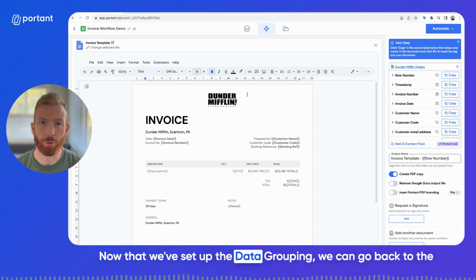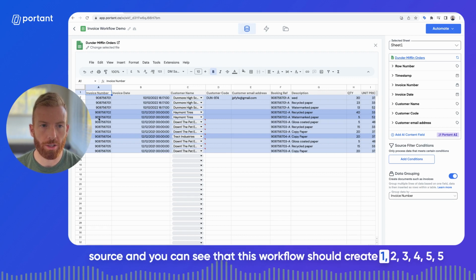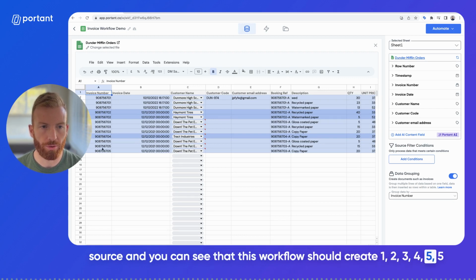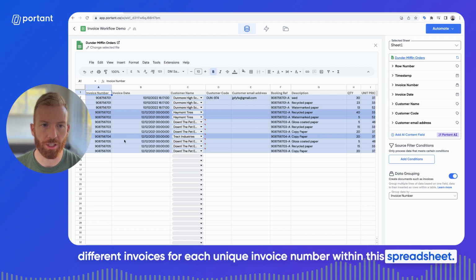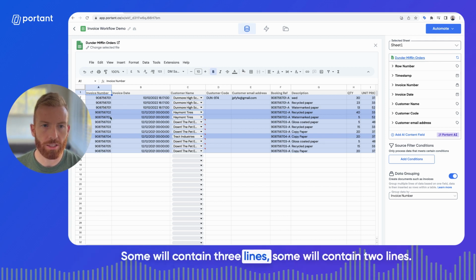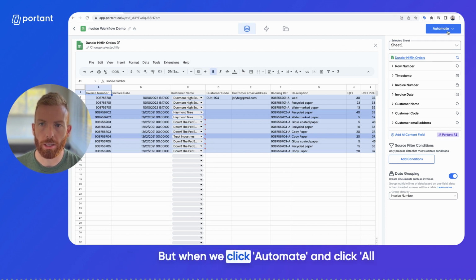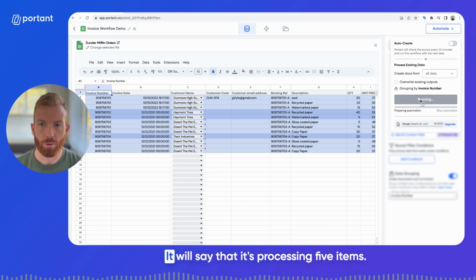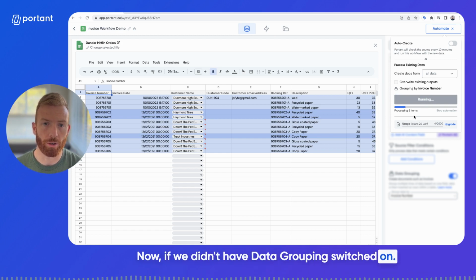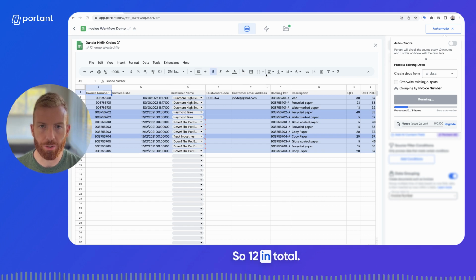Now that we've set up the data grouping, we can go back to the source and you can see that this workflow should create 5 different invoices for each unique invoice number within this spreadsheet. Some will contain 3 lines, some will contain 2 lines, some will only contain 1. But when we click automate and click all data within the spreadsheet and click start, it will say that it's processing 5 items. Now, if we didn't have data grouping switched on, it would create 1 document for every row within this spreadsheet, so 12 in total.